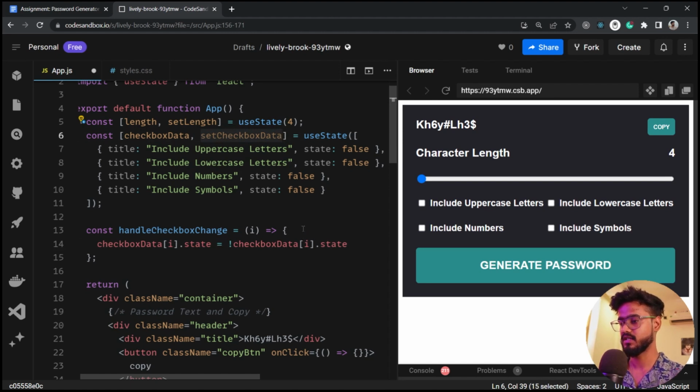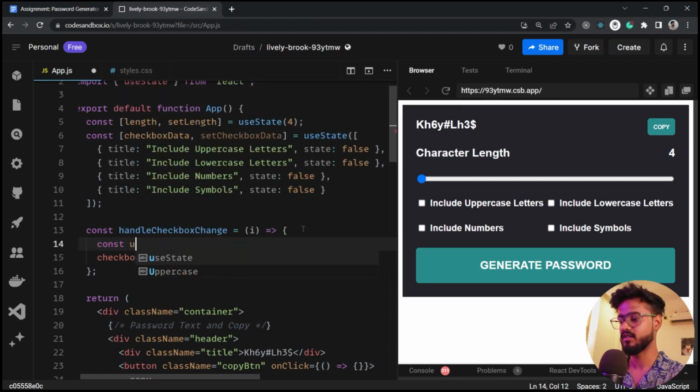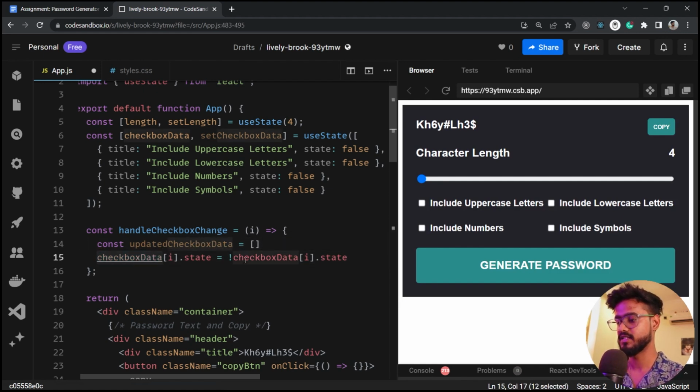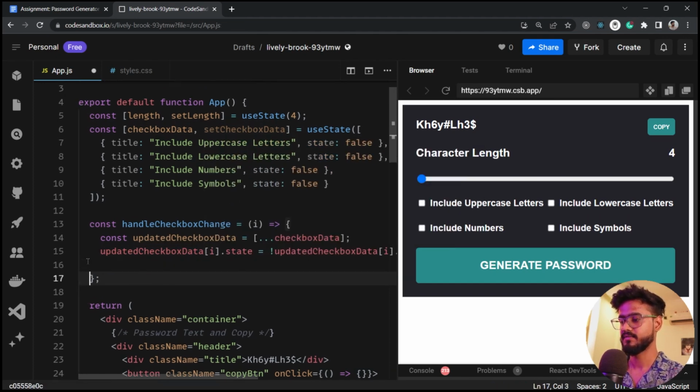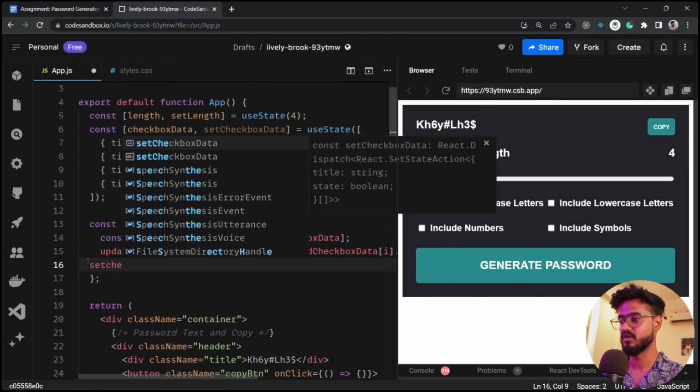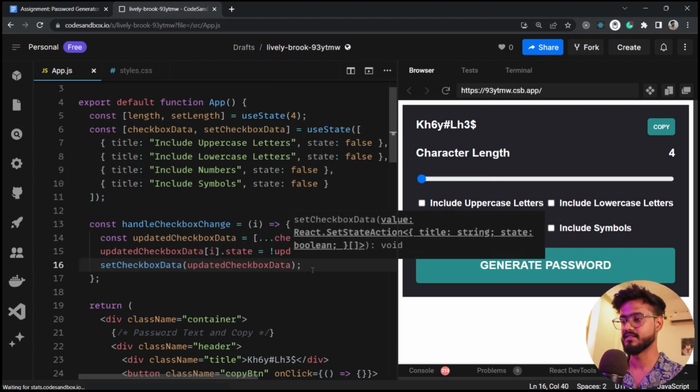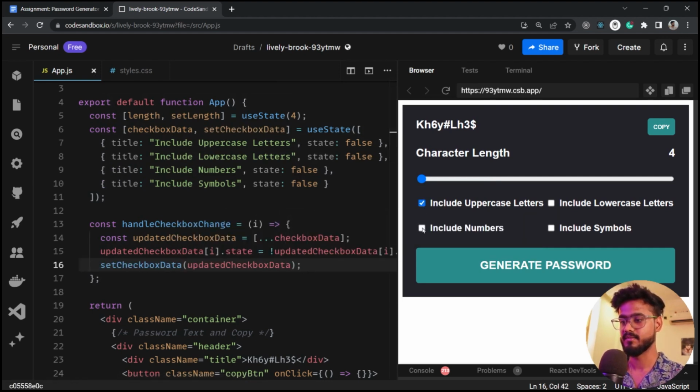So what I can do is create another variable called updatedCheckboxData, and first of all copy all of this data inside of it, and now we can just update this one just like that, and reassign it back to setCheckboxData. So I'll say setCheckboxData to be this. Now let's see. Yep, it's working absolutely fine. Awesome.